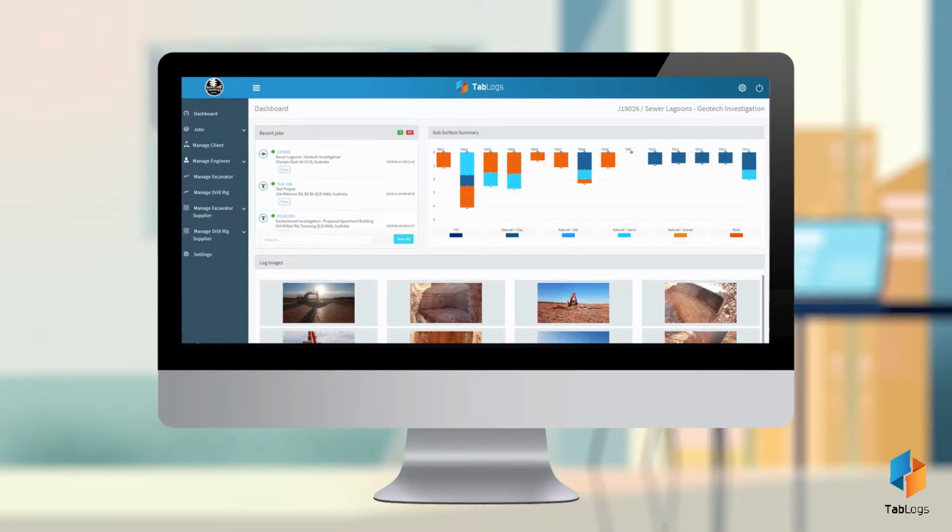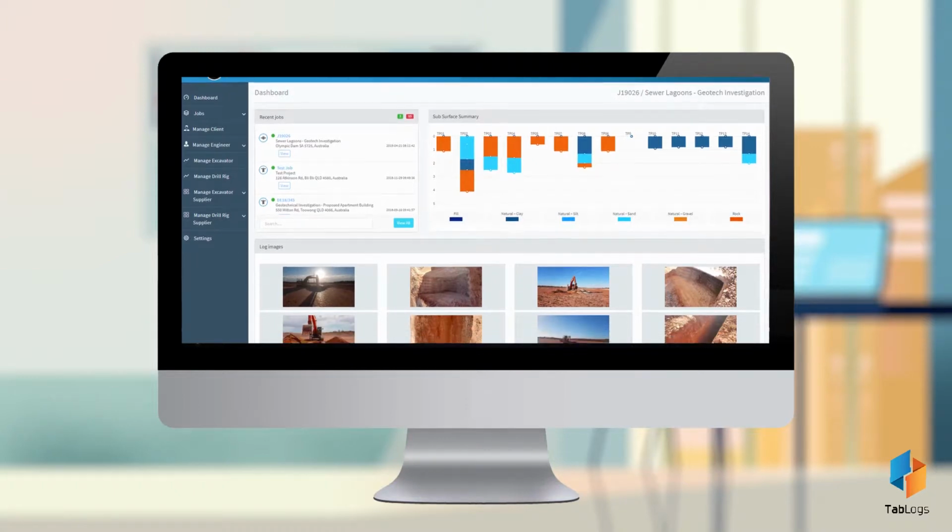Once logged in, your Tablogs will display your company dashboard. This page will provide a list of your latest drilling projects and include subsurface summary graphs and site photograph galleries to give you a summary of your projects at a glance.